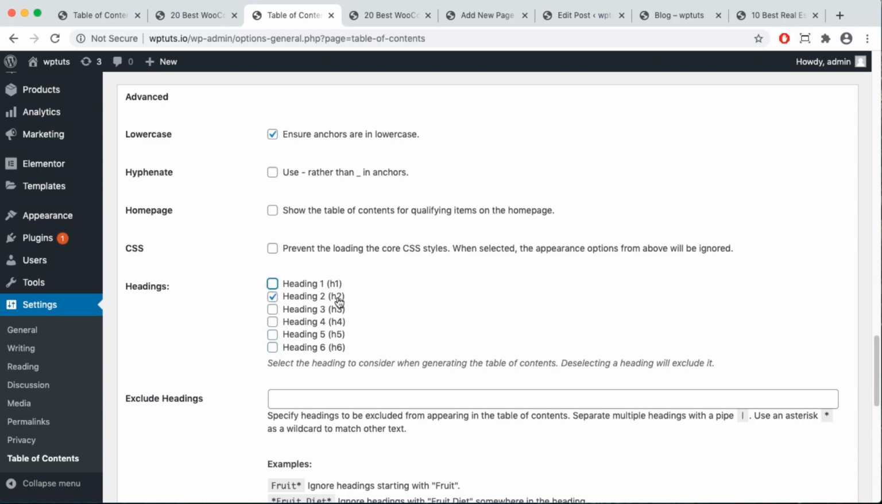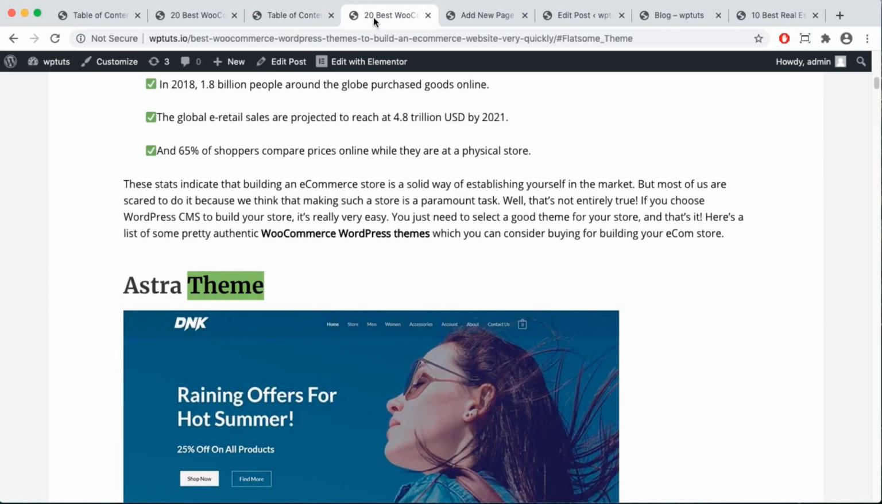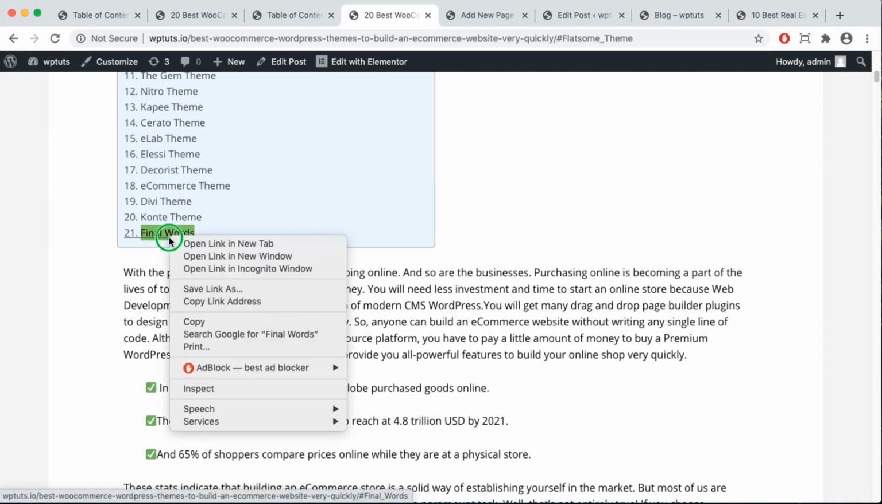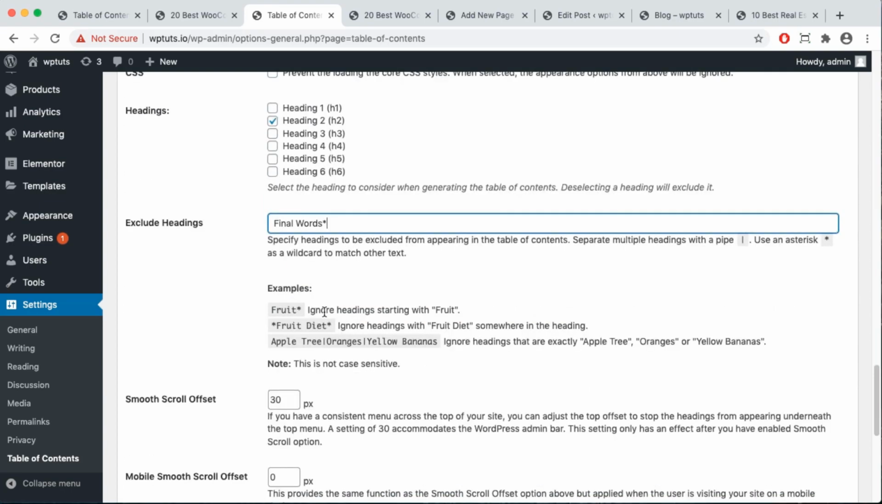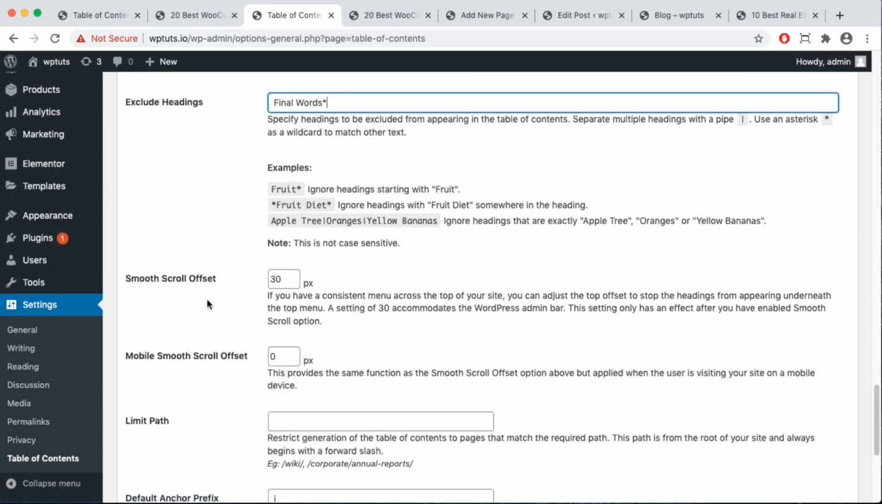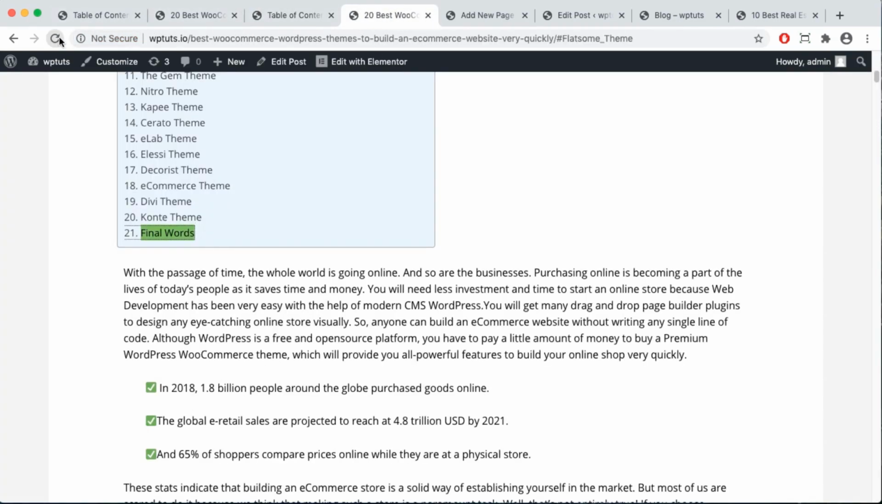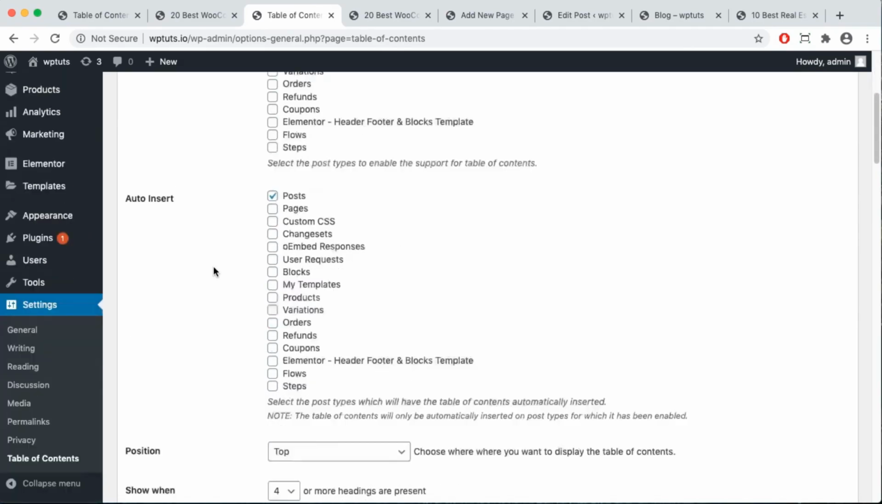Well, and exclude heading. If you want to exclude anything, here you can see I have this final words, but I don't need to show it. What you will have to do is just copy it and come here, paste it, and type an asterisk sign. Okay, so it will be excluded. Let's see what happens. Just hit save changes and reload it. So here you can see that has been excluded. Pretty cool.